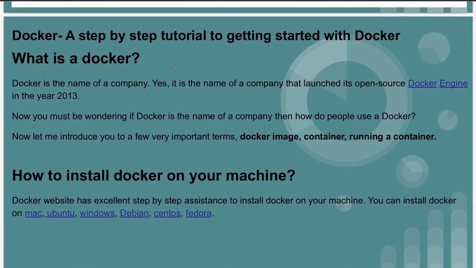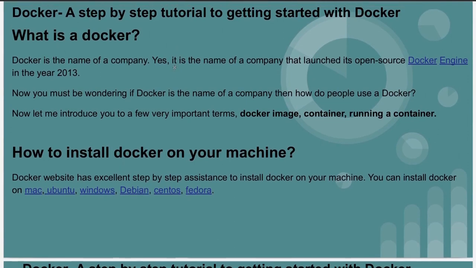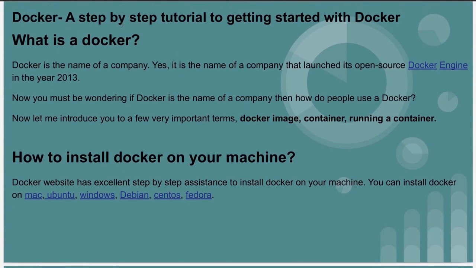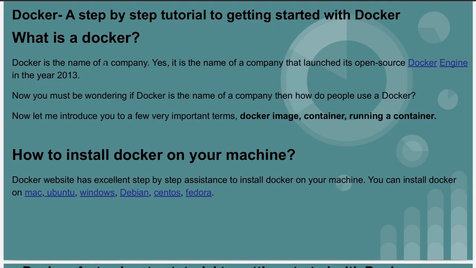So let's go ahead and discuss what Docker is. Docker is the name of a company. Yes, it is the name of a company that launched the open source Docker engine in the year 2013. Now you must be wondering, if Docker is the name of a company, then how do people use Docker? Let me introduce you to a few very important terms: Docker image, container, and running a container.